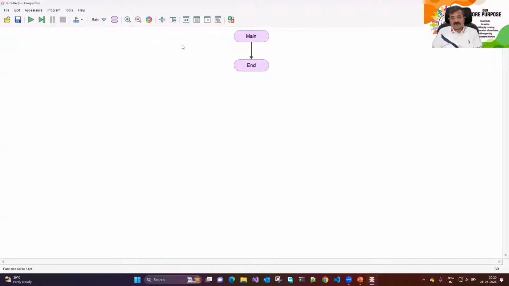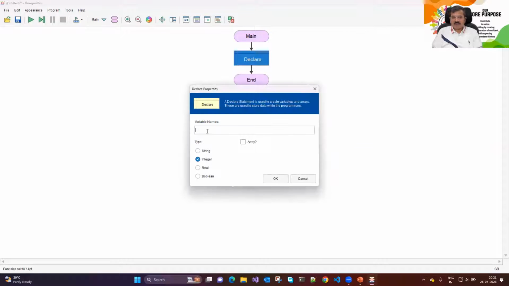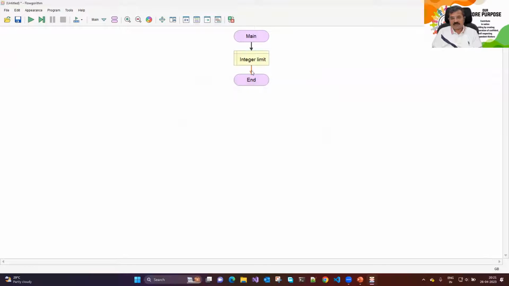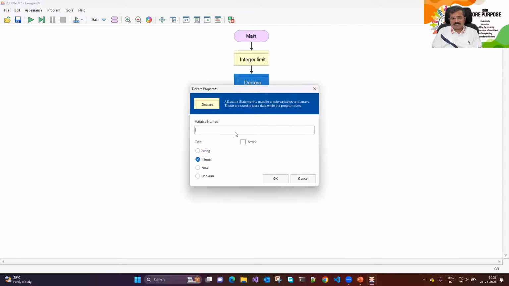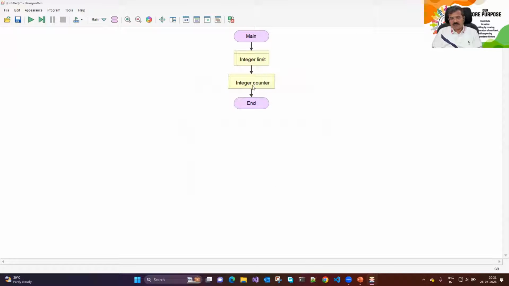Let's start. So we require some variables. I'll declare a variable, and that variable could be my limit. That's the integer n, till which I would like to print. It's an integer variable. Then I also have a variable that I plan to declare, and that's my counter. I'm going to count those numbers.